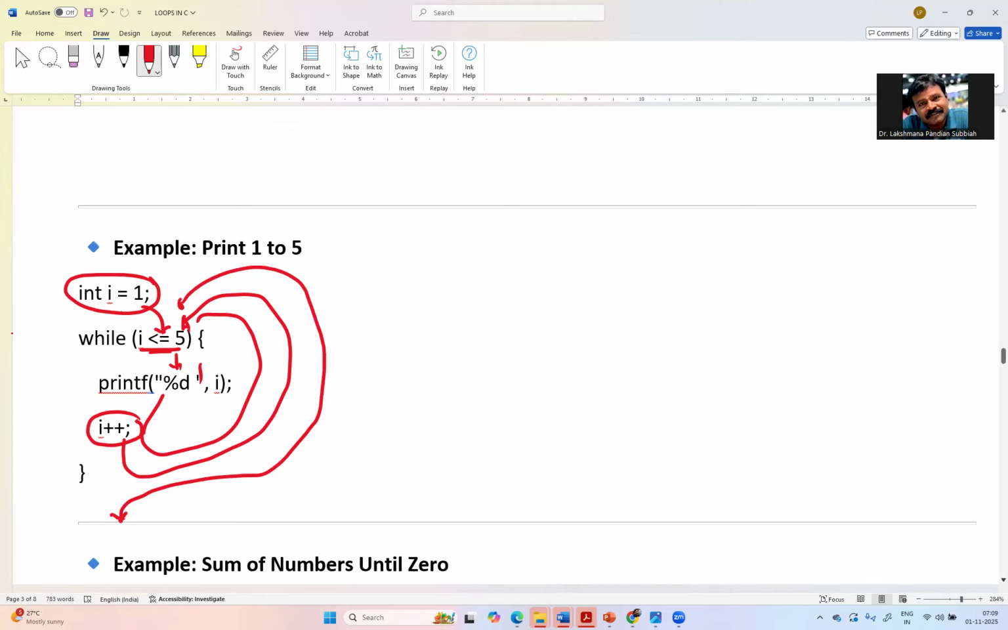So this is similar to the for loop. Here the initialization part is here, the condition part is in the while, and then we have increment or decrement here.